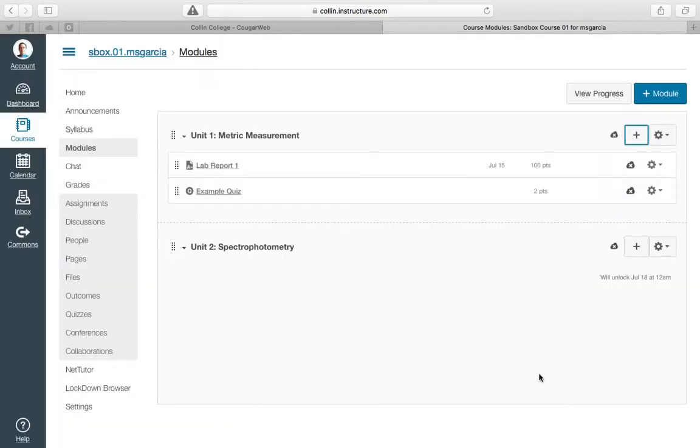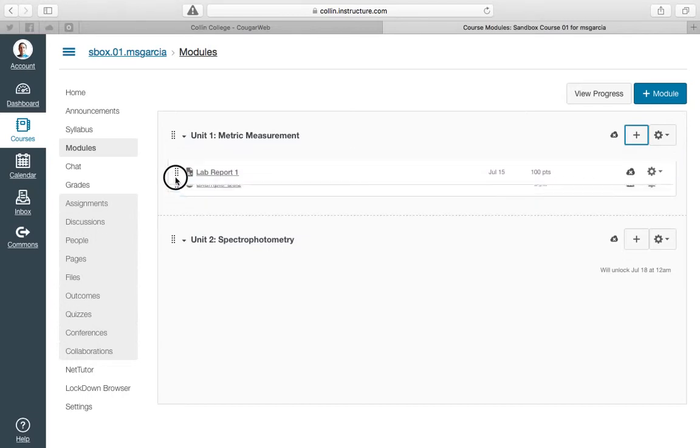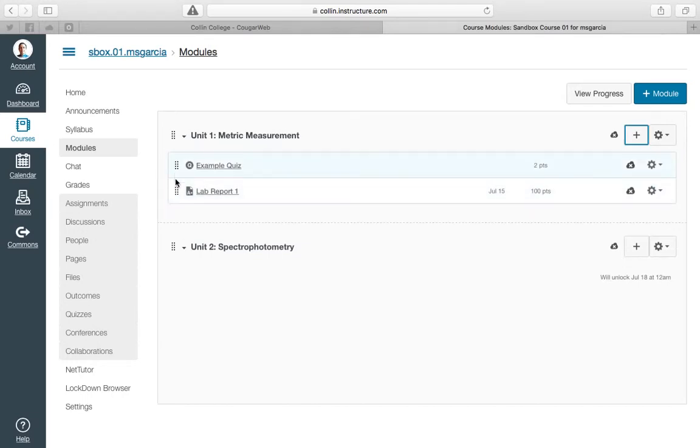and I'm going to go ahead and add that item. And this is an interesting thing you might notice as you begin adding content to your modules. Each of the different types of content has an icon that accompanies it. So this assignment, this lab report assignment, has this little page with an A+ on it, while this quiz has this little circle with a Q in the middle of it. So here I have an assignment, here I have a quiz. And again, as I said before, if I want to reorder these, I can drag and drop either of them to change their order within this module.